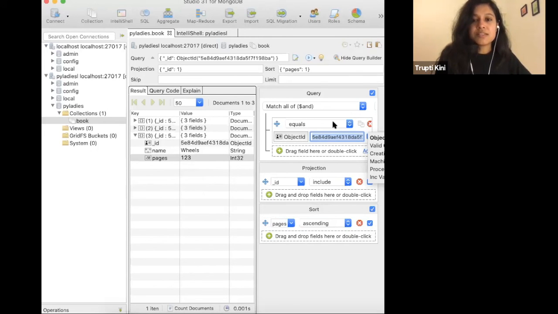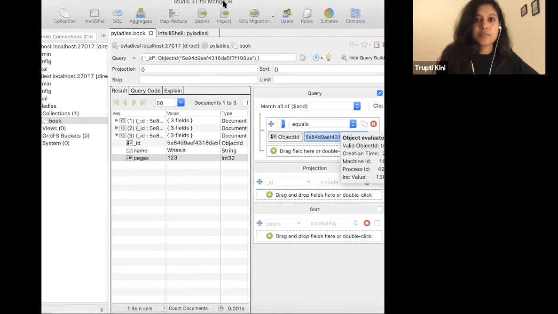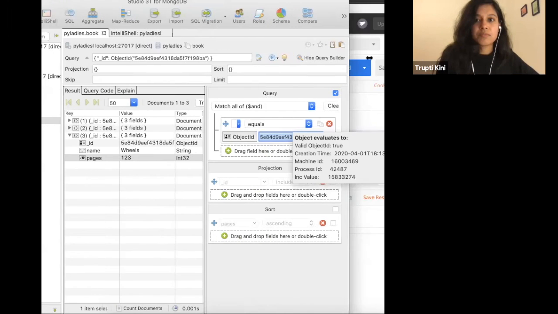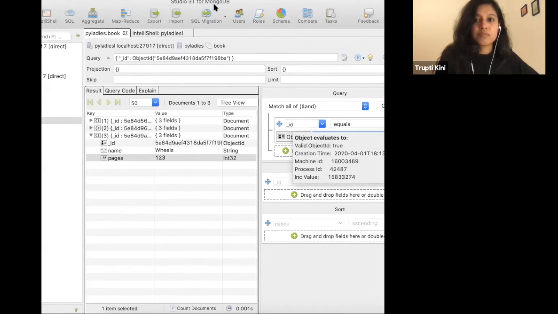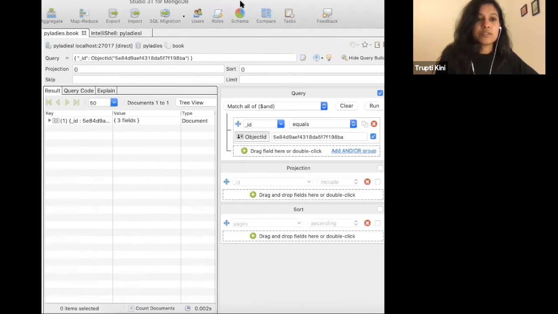So you can see three different things. You can see if it is equal to that ID, you can see if it includes that rule, and you can sort it as per pages. And if we run this, you get the result over here.